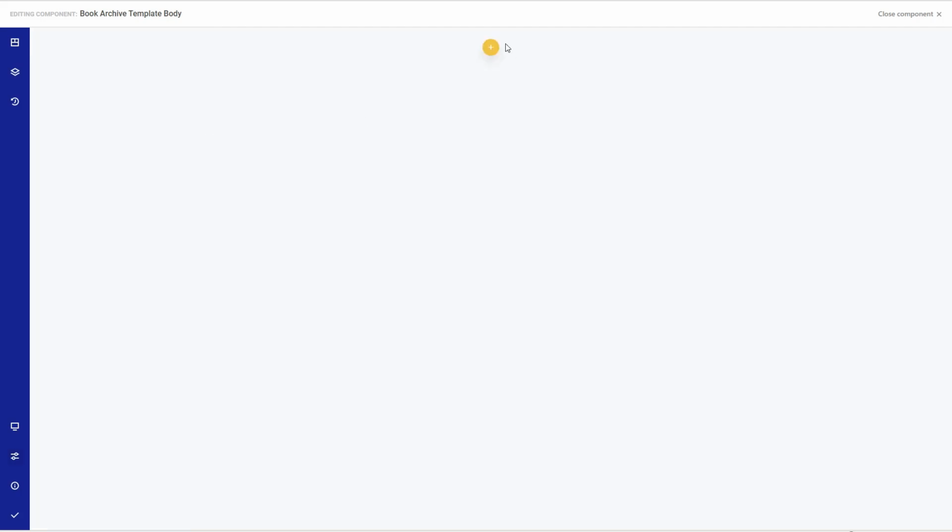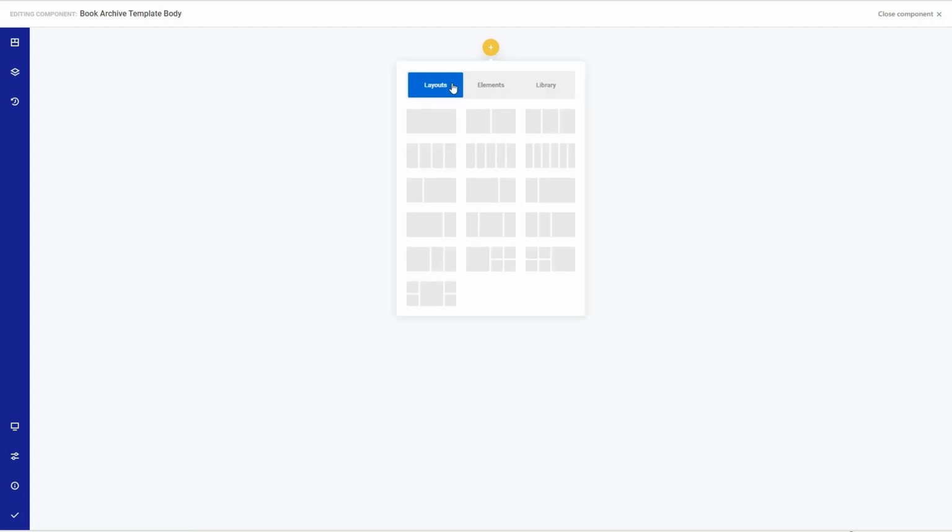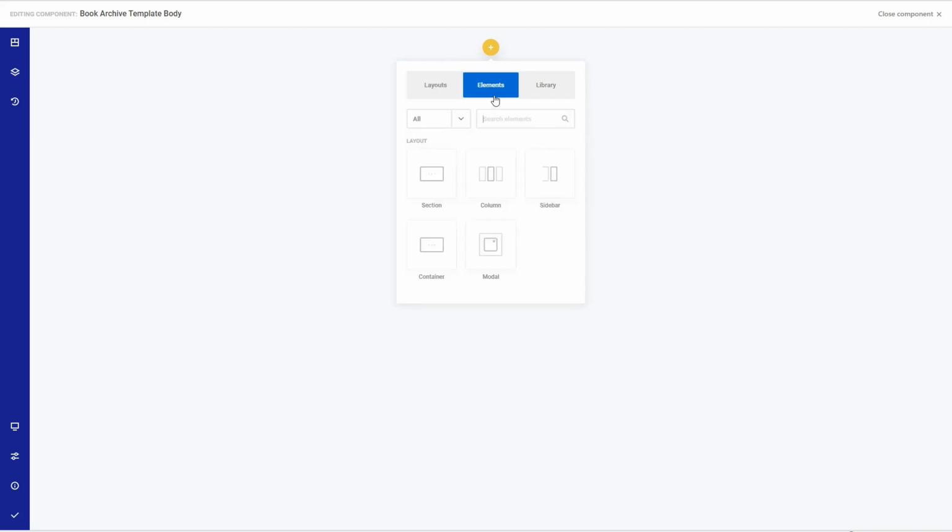Okay, in the middle here, this is where we add the elements to the page. And you can see there are 3 tabs here. This is for layouts, kind of pre-designed size layouts. This is for elements. You can see they're put into different categories, but you can also just scroll down to find them.